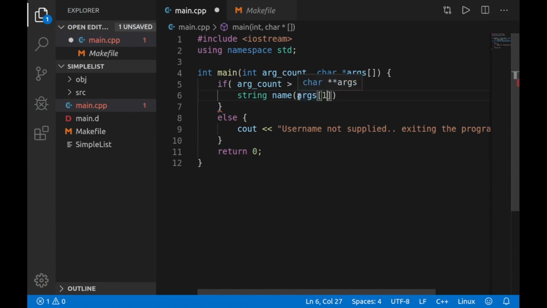We can do that by doing args and then defining which array element we want. Really, the first array element would be 0, and that 0 argument would be the name of the program, and that's not what we want. We want the second argument, so that's why we have args 1 here. All this line does is define a string data type and then a string variable called name. And in name, we pass the second argument from the terminal.